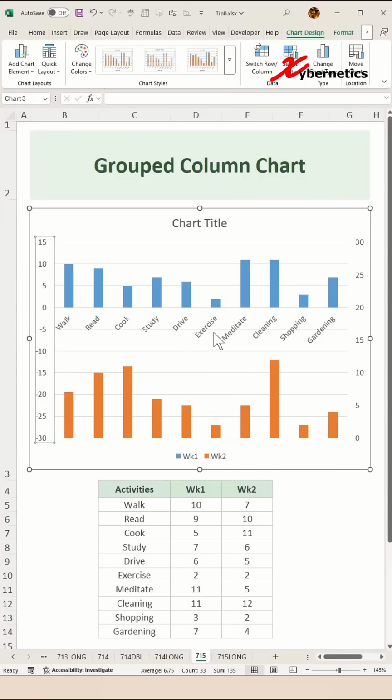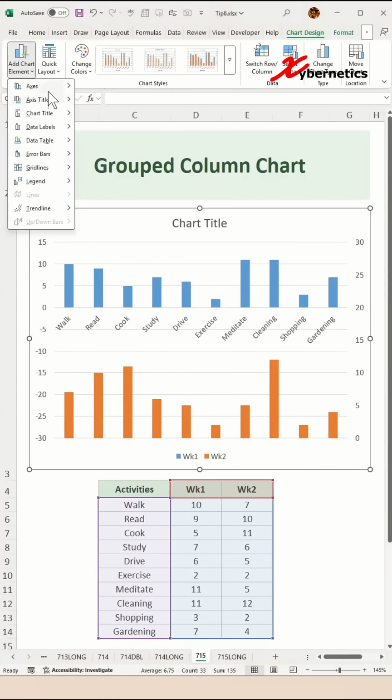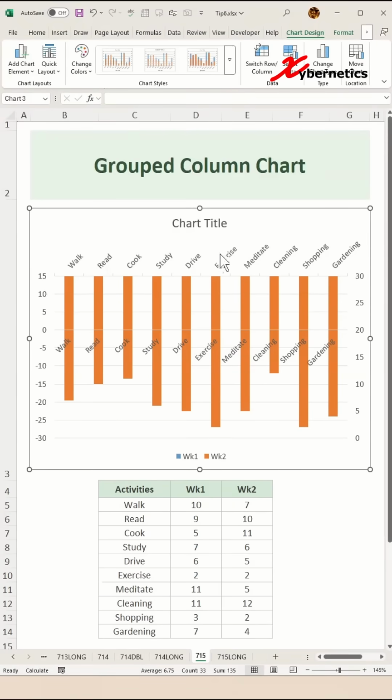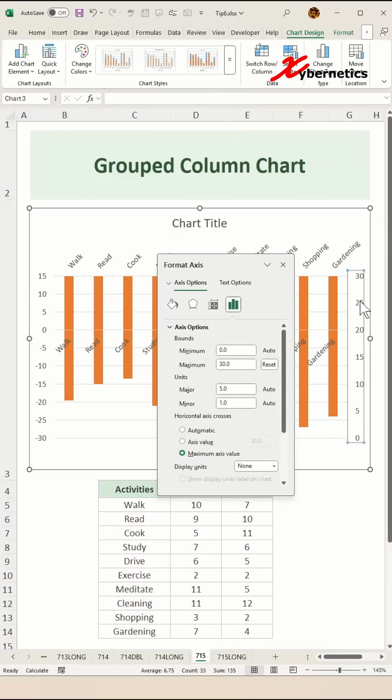Now go ahead and add a secondary axis while selecting your chart. Go to chart design, add chart element, axes, and add the secondary horizontal axis. At this point, your bar chart looks a bit messy. Don't panic. Select your secondary axis and press Ctrl+1 on your keyboard.